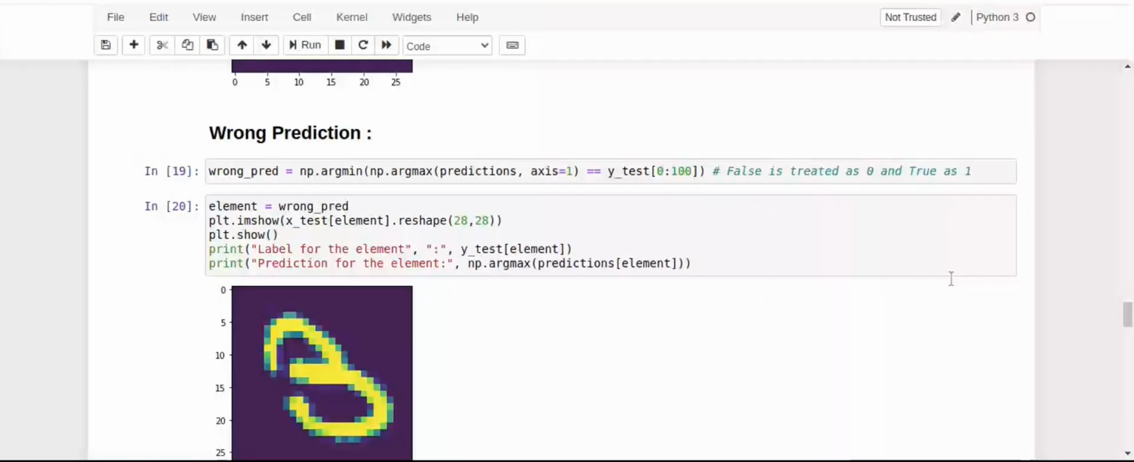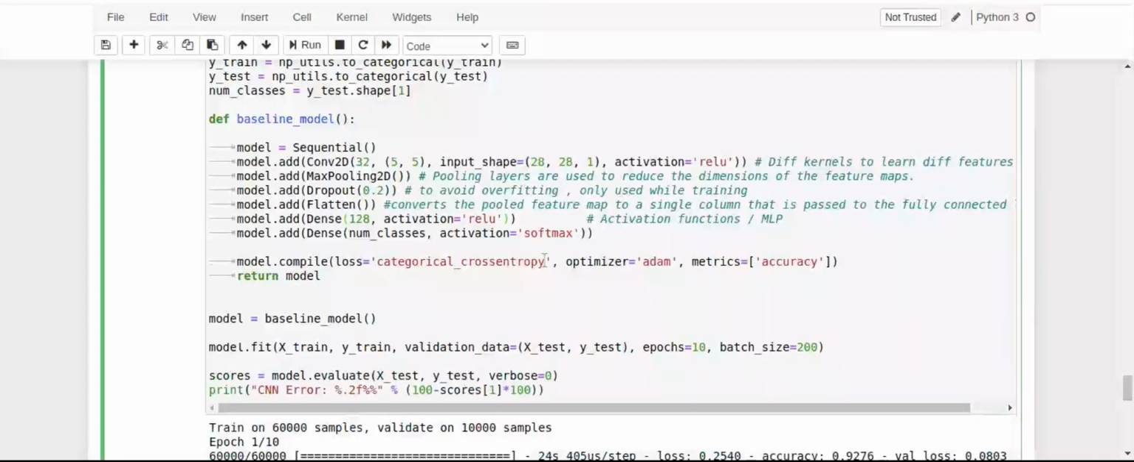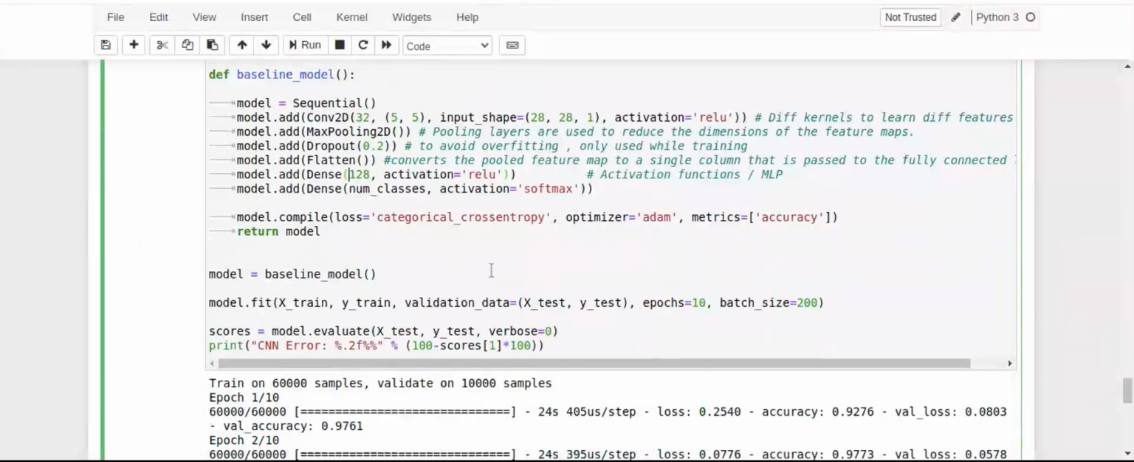So this is the flatten layer here in this code, and then this is the dense layer. This is a multilayer perceptron again, with dense 128 and ReLU activation functions, and then softmax. Softmax will say that this image belongs to class 9 with a probability of 0.9, like that. Then the loss function is categorical cross entropy, the optimizer is Adam, and the rest is similar.